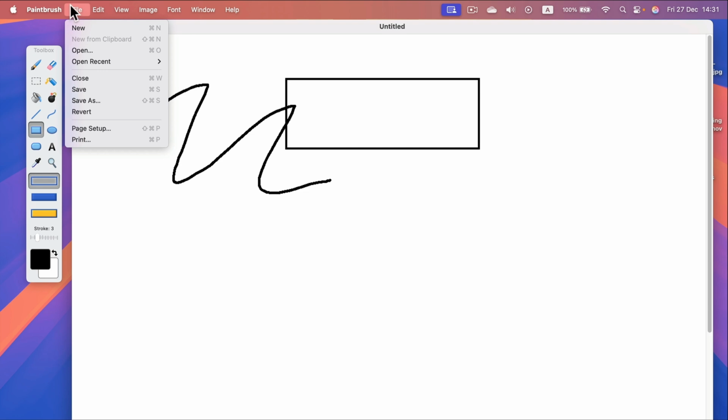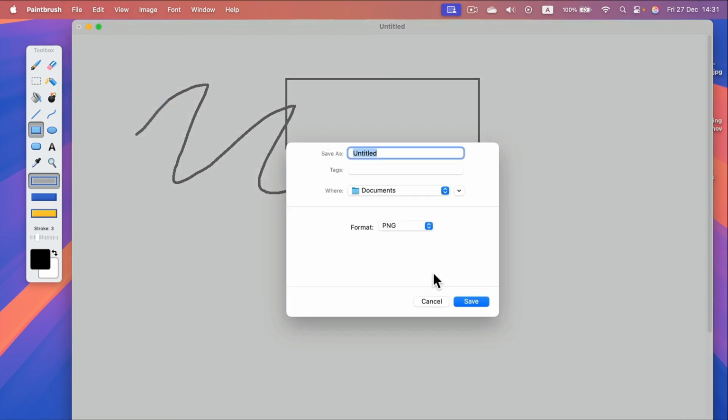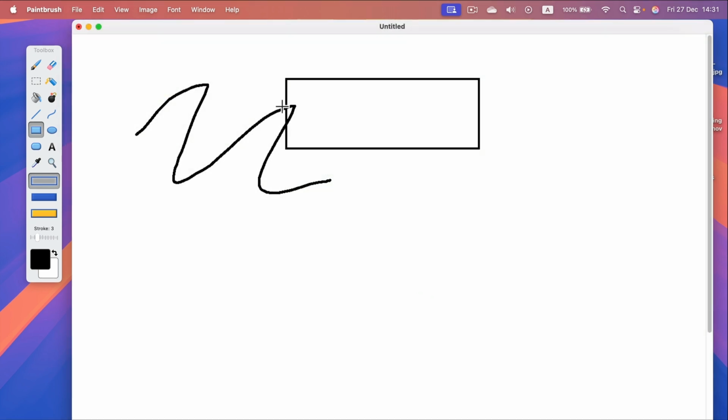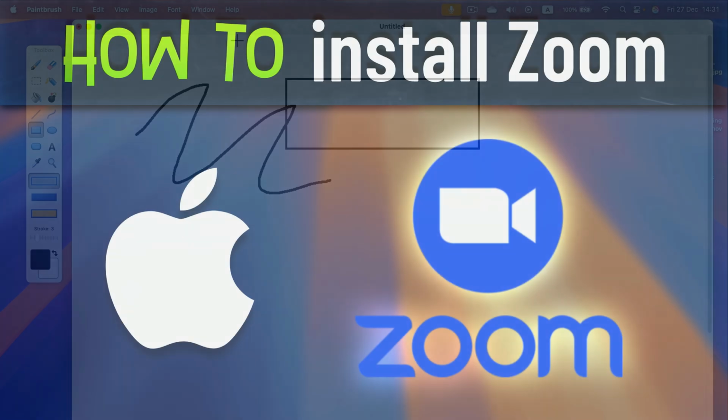We can save our documents here in Save As. And that's it. That's a little app very similar to Microsoft Paint for Mac. So you can just download this and install on your Mac, or if you don't want to bother with installation, use the website I showed you before, jspaint.app.